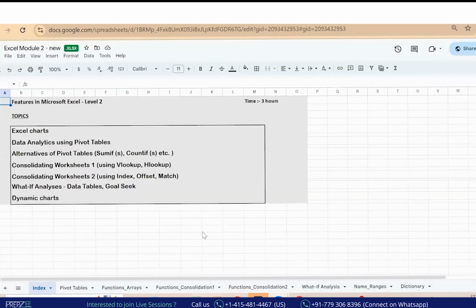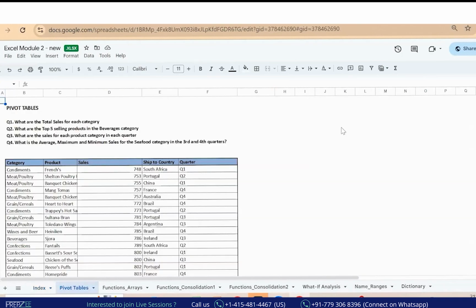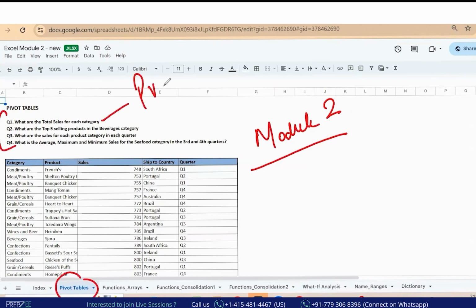So if you look into the second sheet, you have some items for the practice part, which you guys are required to work upon. When you open the sheet called Excel Module 2 from your G drive, this comes with the pivot table. There are 4 questions for the practice part. You are required to work on that.